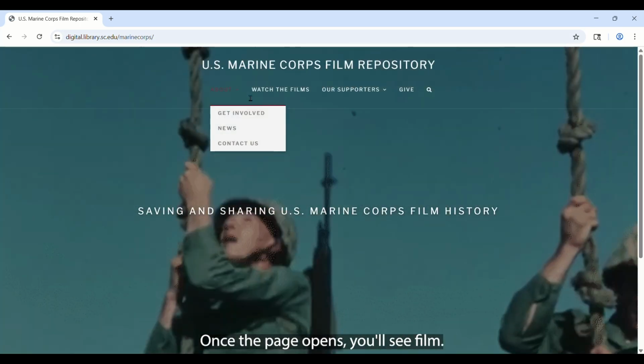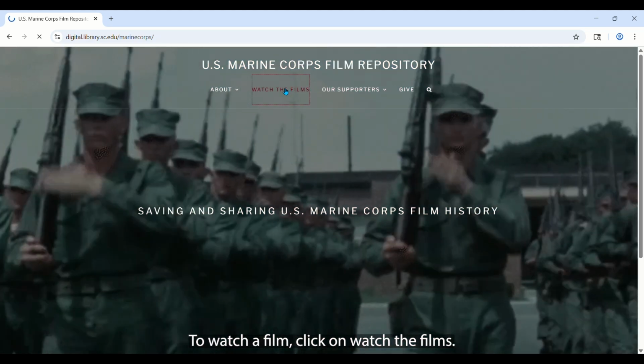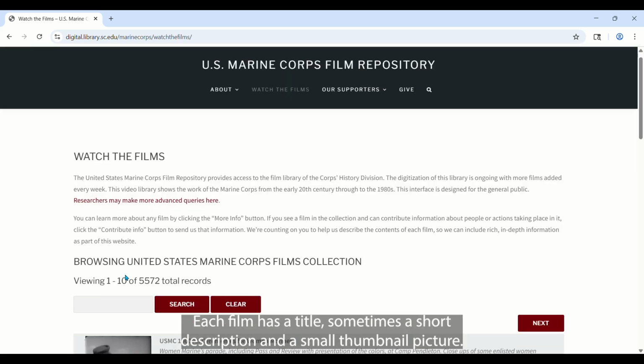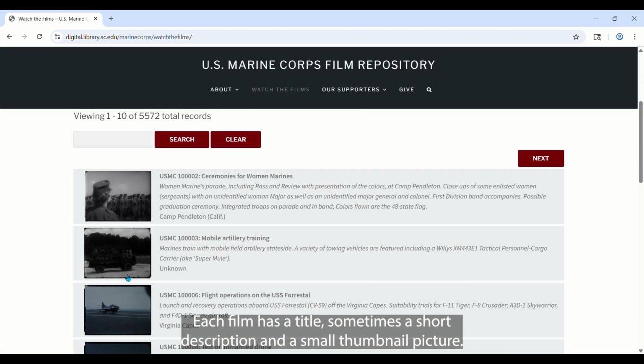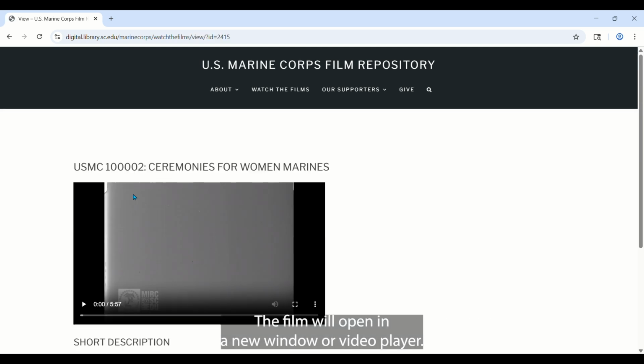Once the page opens, you'll see Film. To watch a film, click on Watch the Films. This will bring up a list of available videos. Each film has a title, sometimes a short description, and a small thumbnail picture. To play one, simply click on the title or the thumbnail. The film will open in a new window or video player.